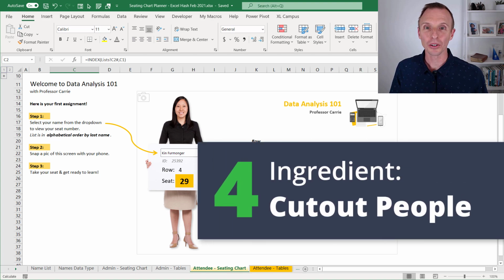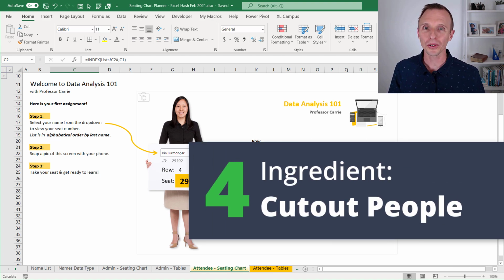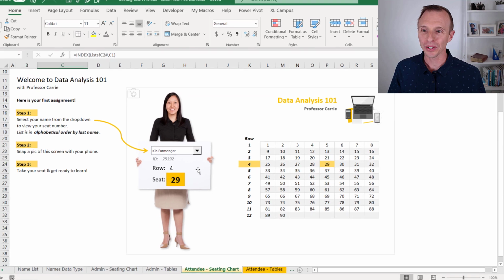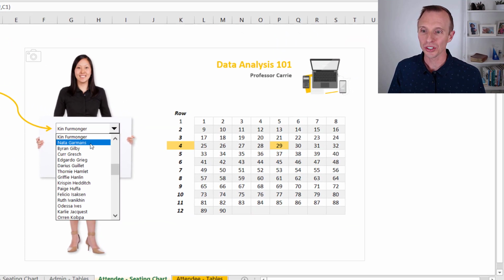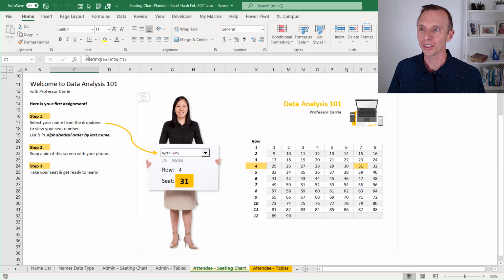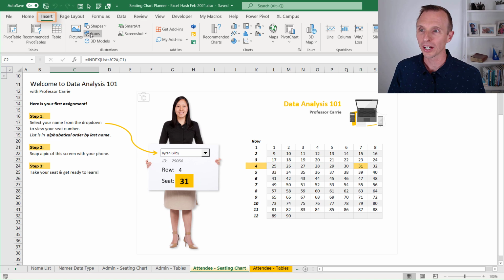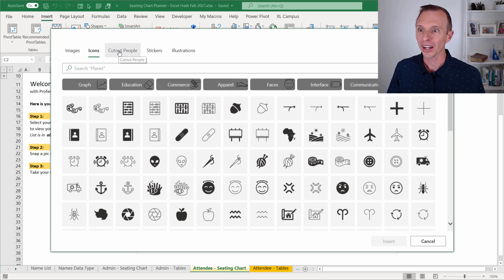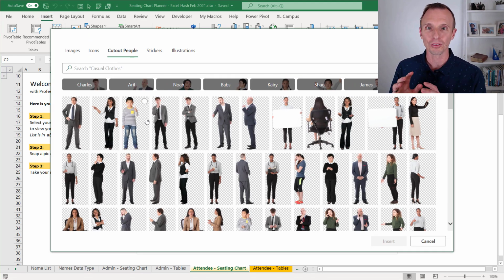On this sheet, I'm using ingredient number 4, which is the cutout person. Here, Professor Carey is holding a sign and that allows her students to choose their name from a list and then see their seating assignment here. So this is a new cutout person feature, and you can find this on the insert tab here under icons. There's these cutout people, and there's all different types of people here in different poses, as you can see, and you can search for these and choose these and add these to your Excel files or your PowerPoint presentations to help bring attention to certain areas.